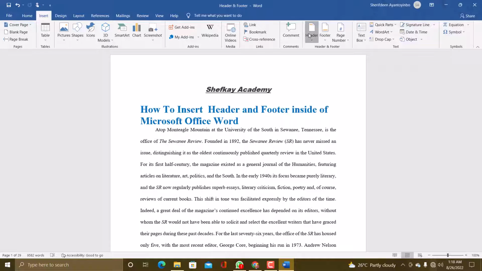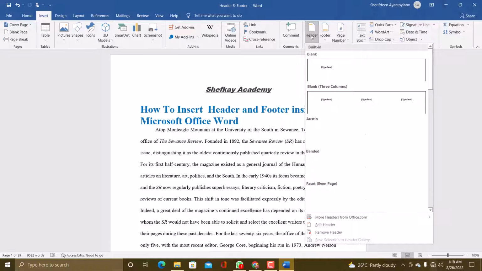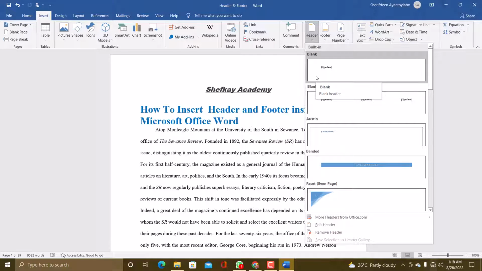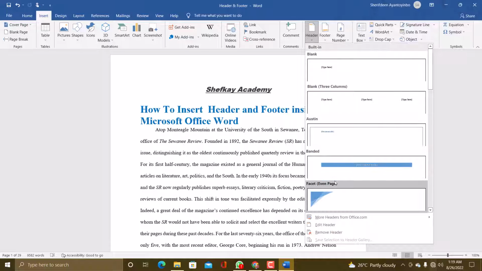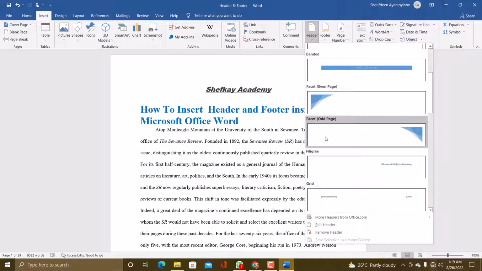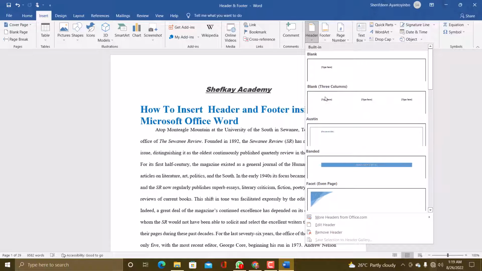So you can just click on this header, and here it will ask me, where am I going to begin my typing of my header? Okay, I'm starting from the left hand side, or I want 3 words, like 3 columns. I want to type at the left, at the middle, and at the right. And here we have Austin, so you can decide what you want to use. And here we have facet hot page and facet info page. So from here I can just click on the first one here, which is blank.